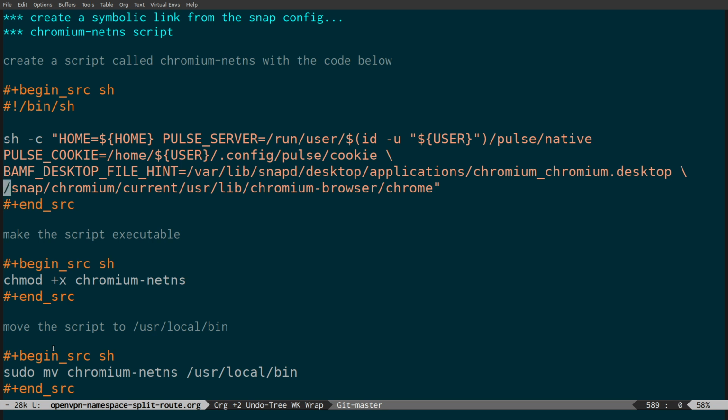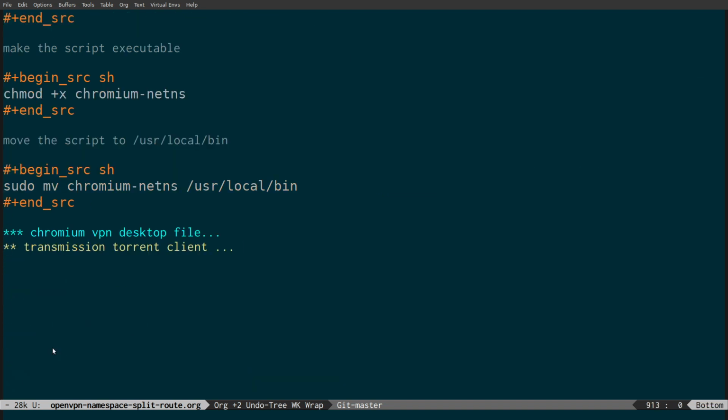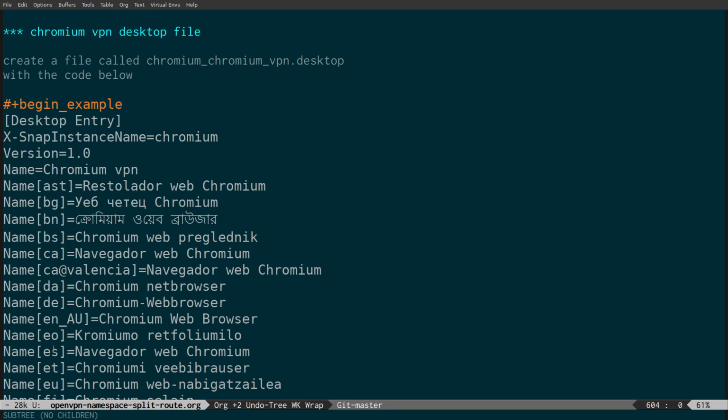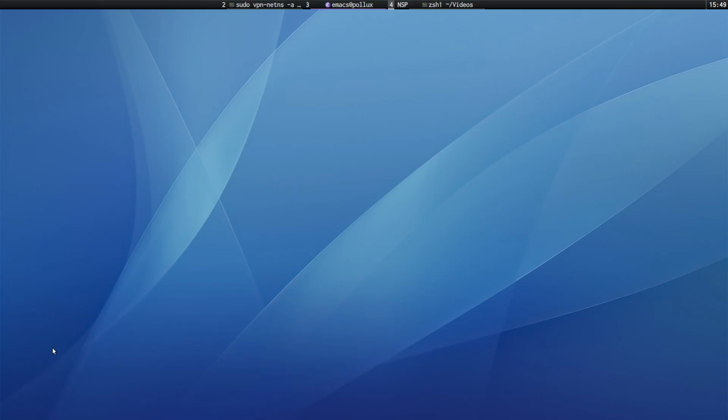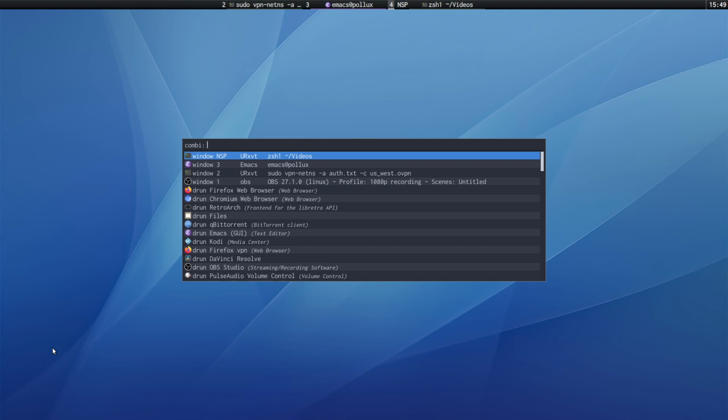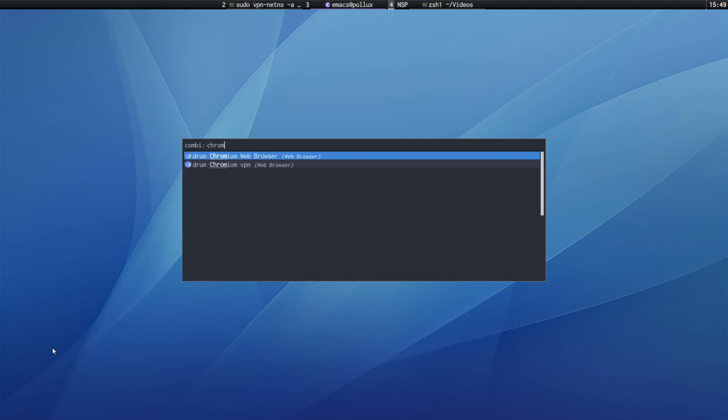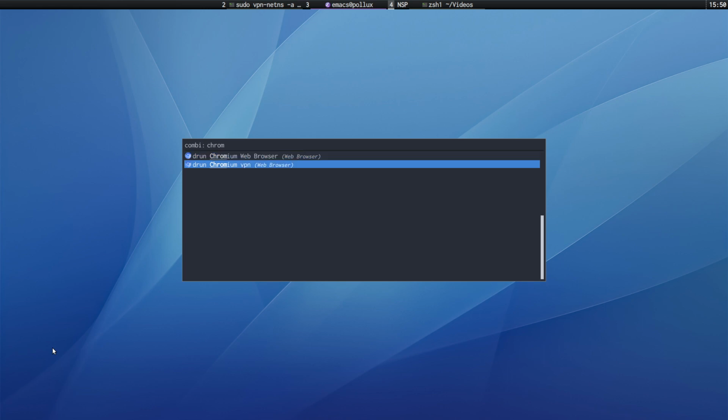I'll give links to the script so you can just download it, make it executable, and move it into place. And again, we've got the VPN desktop file. You can just download this file from the link I'll give you, and then move it into place. Once you've done that, you're all good to go. You fire up your OpenVPN split connection using the scripts I've written, and then in your application launcher you'll have a nice easy way to open Chromium without using the command line. No passwords required. Bang.